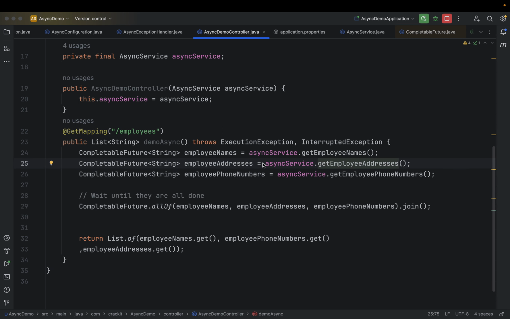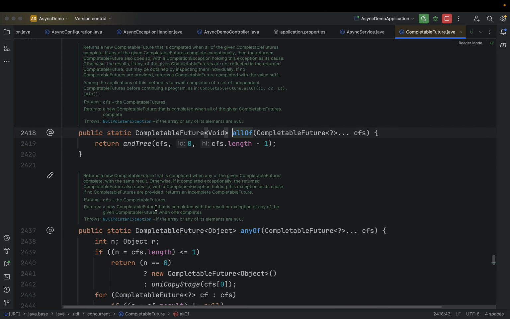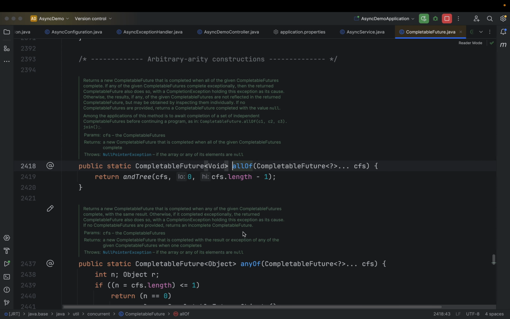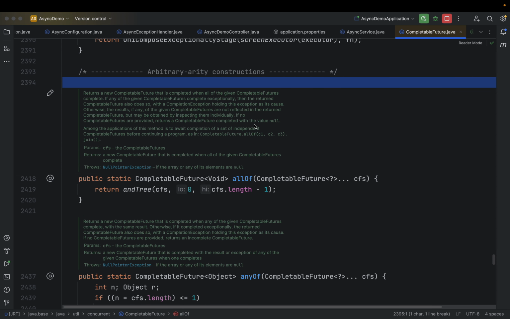Let me go to the controller now. Since it is returning CompletableFuture, we have CompletableFuture of String. So I'm getting all these 3. And what is this allOf? We can use this allOf if I want all these to be done. Only after all this is done, the control will go to line number 30, which means it waits until all these 3 executions are finished. That is what is called CompletableFuture.allOf. You can read the description that is provided here, but that is what it is.